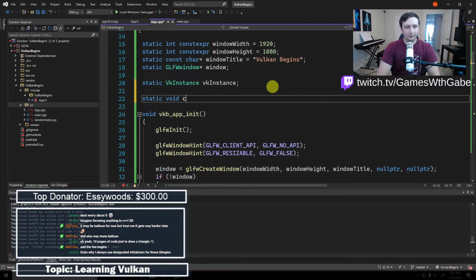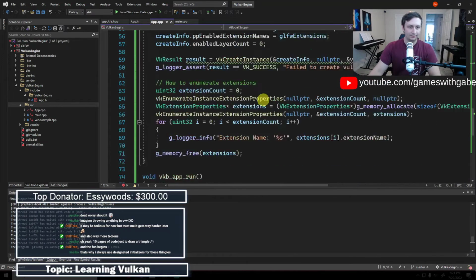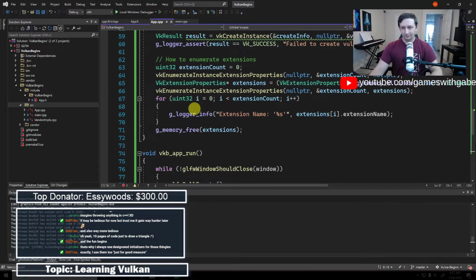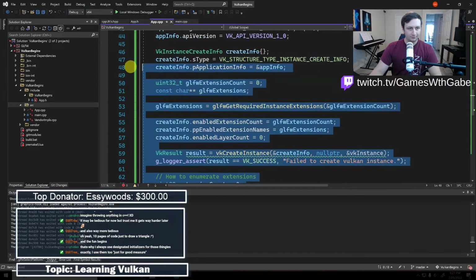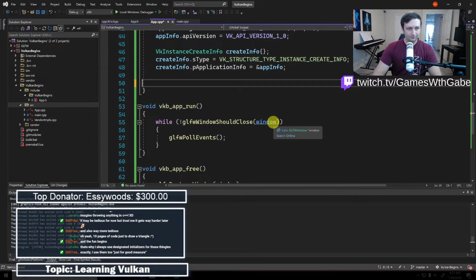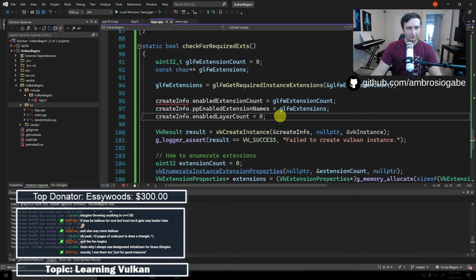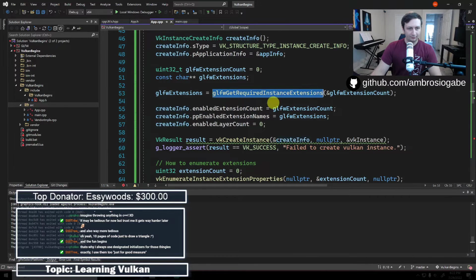So static bool check required exts. Okay, so we do that. We can implement it here, and let's just copy this. Yup. Okay. Oh, and I guess I actually want to keep that. Okay, so let's copy this. What exactly do I need here? So we have create info. We have get required instance extensions.